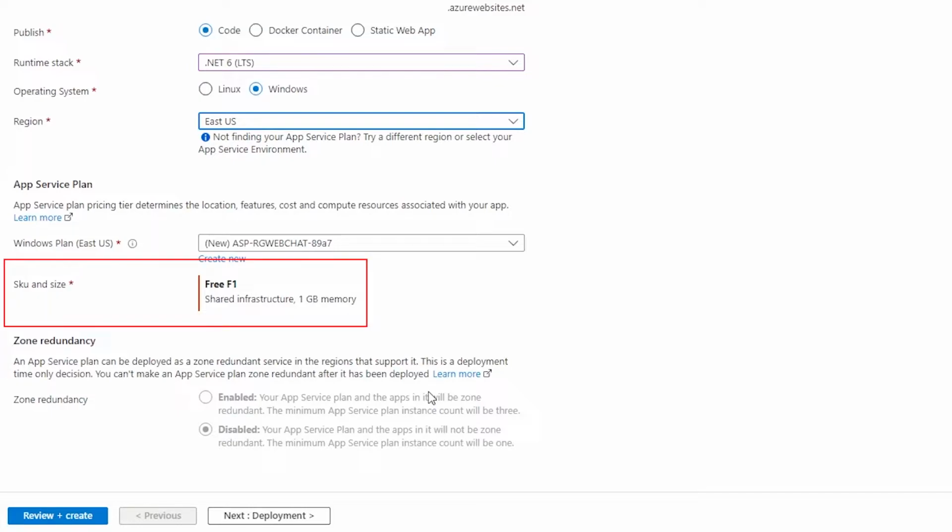Keep the SKU as it is so we can use this for free. In a real scenario, you may need to choose a more appropriate SKU based on your needs. SKUs can vary in terms of capacity and power. Check the Azure calculator for prices if you are interested to learn more about prices. Well, and since free SKUs will never be zone redundant, keep it disabled. Just to clarify, zone redundancy is about resilience and scalability. Now click on next.